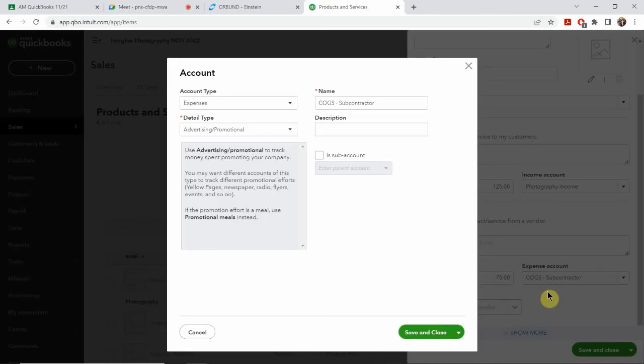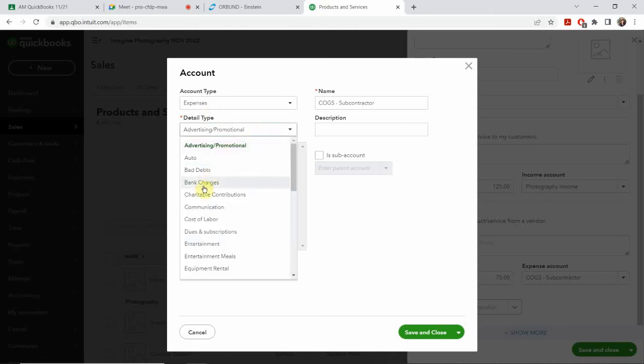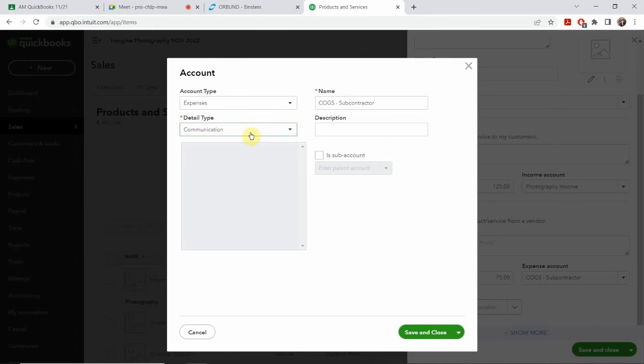We're going to learn that you can add things on the fly. As you can see, it's now pausing the service item that I'm working on, and it's telling me that I need to create this. So it is an expense account, not under advertising. It is under cost of goods sold. So let me see, detail type. It should be cost of goods sold. Cost of labor.